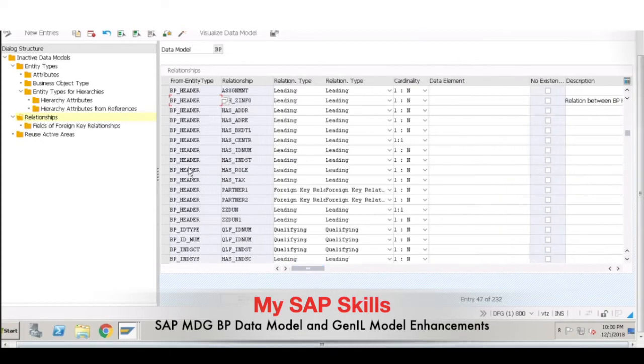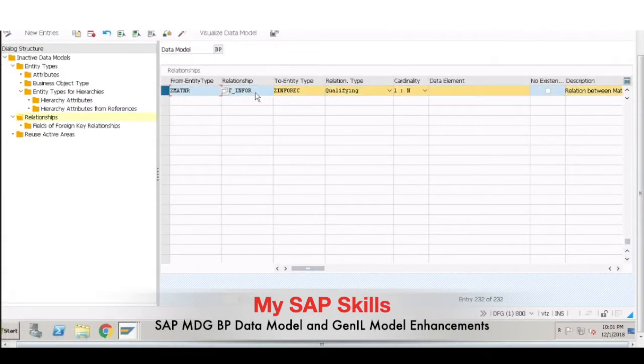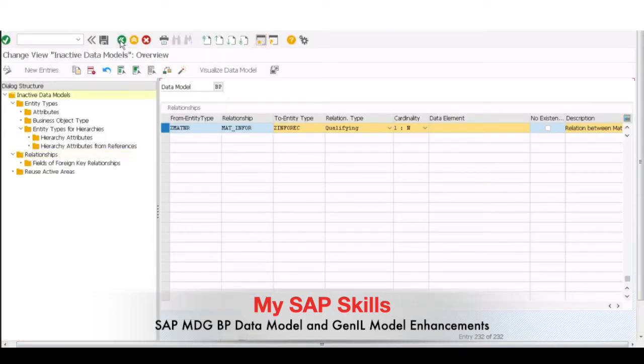The other relationship we have to create is between material and info record. Let's give a name as ZMatner. The from entity would be Smitner. The entity type in our case would be info record. The relationship type we have maintained as qualifying relationship. Cardinality should be maintained as 1 to n. Now save your relationship data and activate your data model.